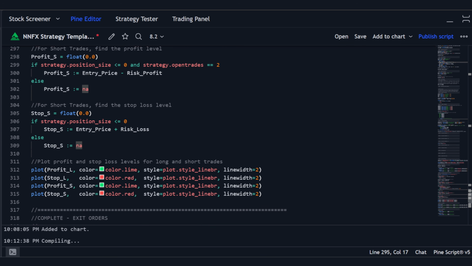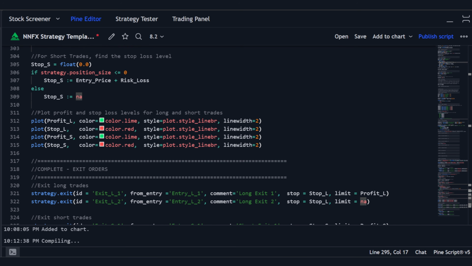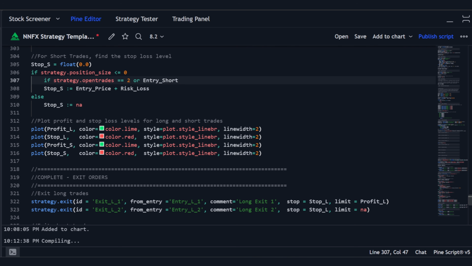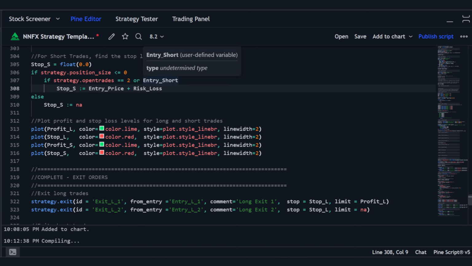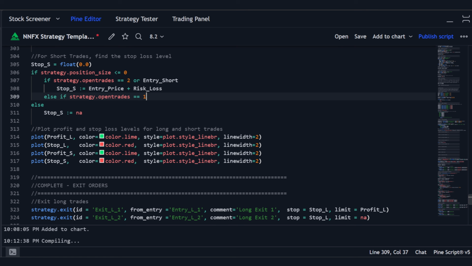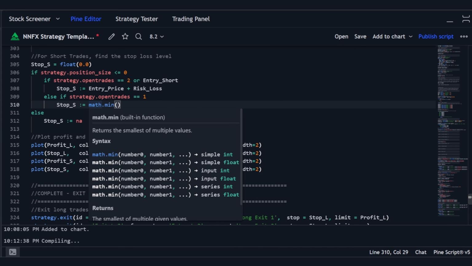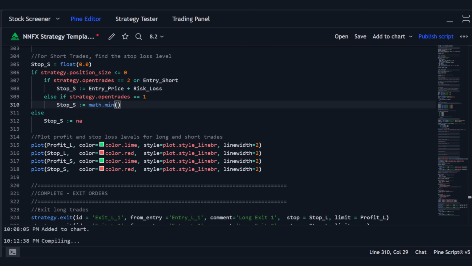Now that's for longs. We can do the same thing for shorts. So if strategy position size is less than 0, I want to put in another if statement. If our strategy open trades is equal to 0, or we've just entered a short trade, then our stop loss is equal to entry price plus our stop loss level. Else, if our strategy.open trades is equal to 1, meaning that we've just taken off one trade, then our stop for shorts is equal to now math.min, which takes the minimum value of the following variables.